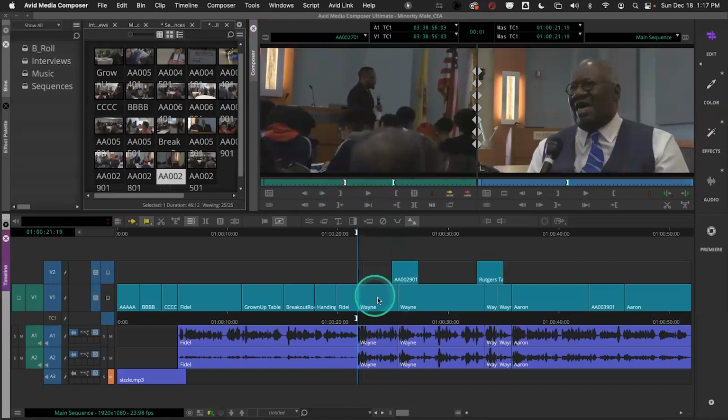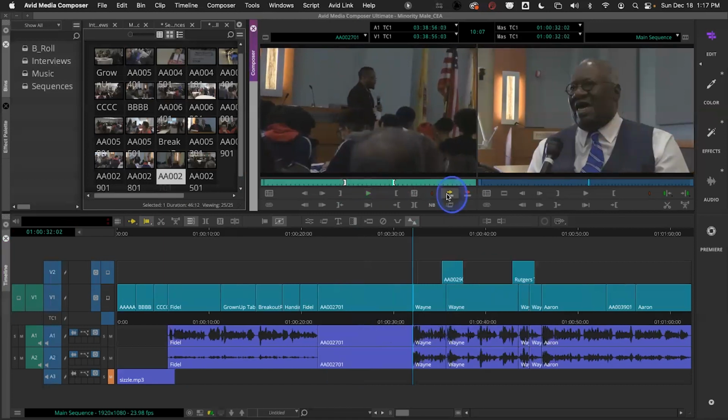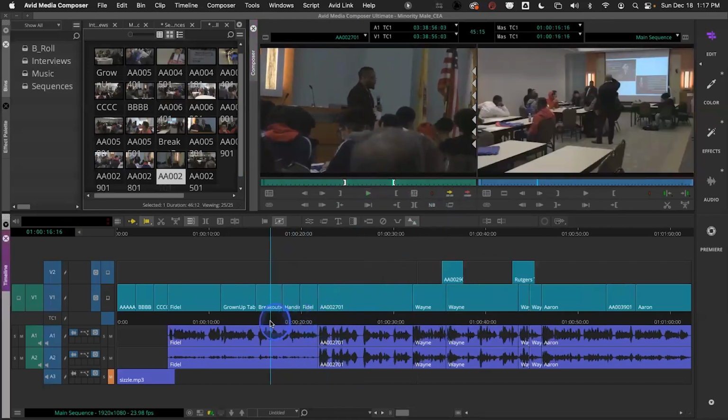So I have an in point, an out point, a corresponding in point. I'm going to splice this in. I'm going to splice this in here, and we are going to put this, boom, and add this clip in here. So now it's going to be Fidel. It's going to look like this.